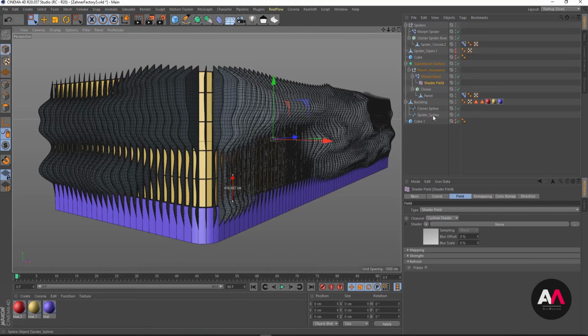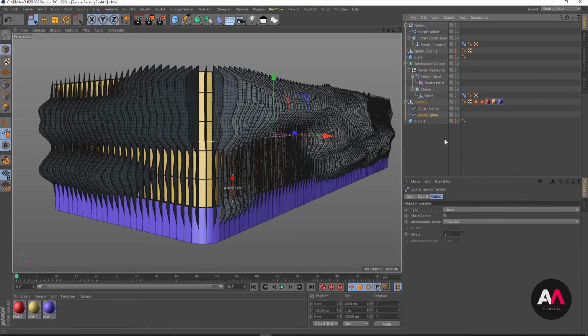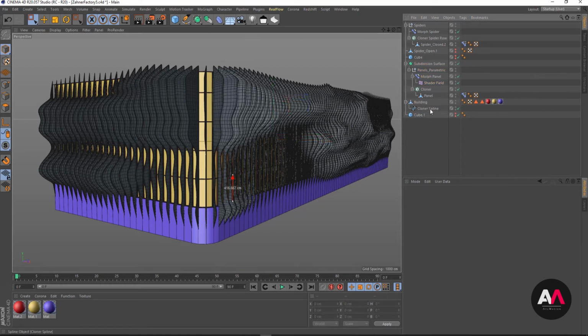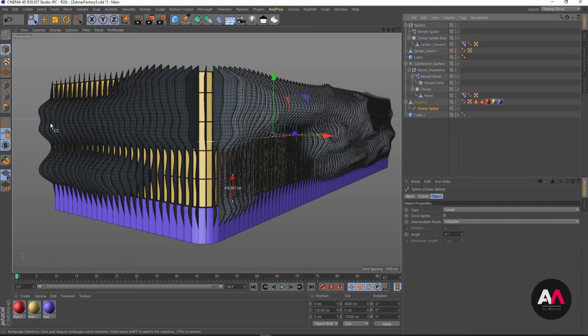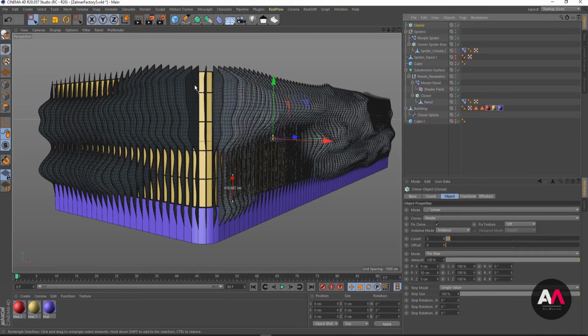For that matter, what I'm going to use is the same spline. I'm going to delete this one. I don't need it anymore. I'm going to use the same spline that I've used for the panels. I'm using it for this new cloner that I want to use for the spiders. So I'm going to create the cloner. I'm going to drag it down to our hierarchy and assign this time the cloner spider row. So I'm going to name it spider column.